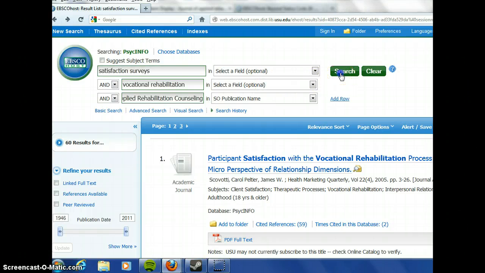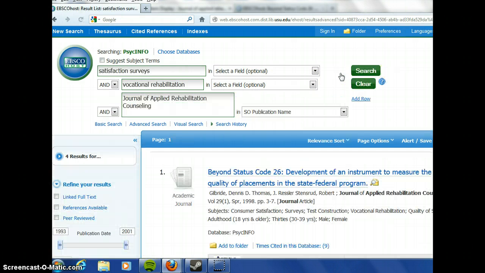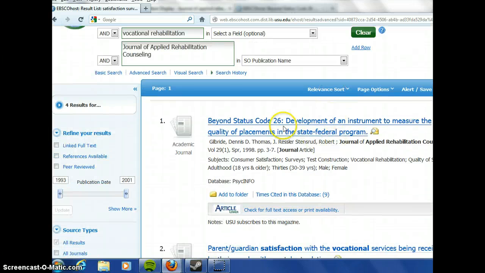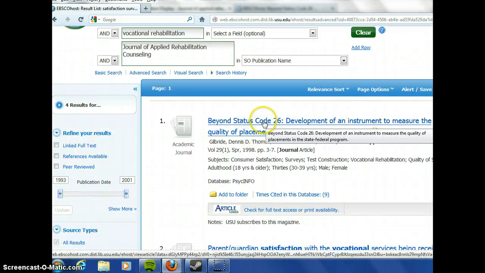So I'm going to hit search, and it's going to vastly narrow our results to 4. You may not want to do that in your research if you want to see other things outside of the journal. But for this purpose, and because it's an example of what you'll do in your assignment, I'm going to click on number 1.